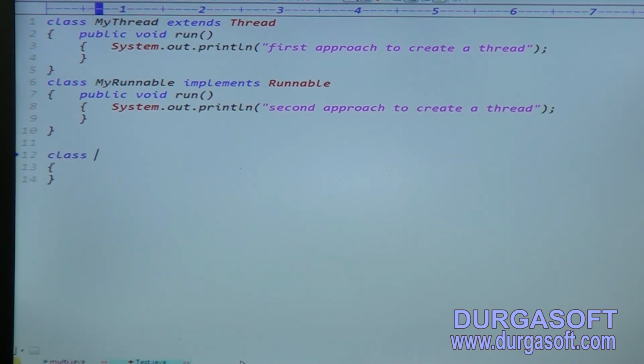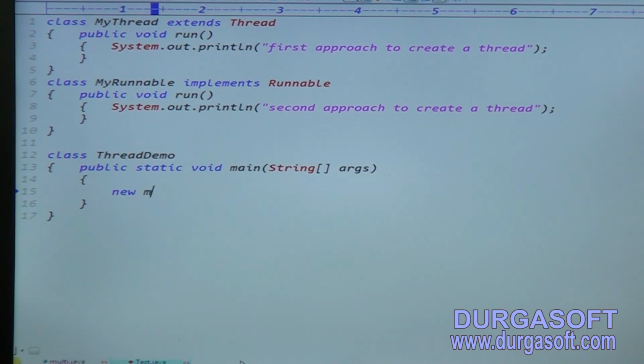Good. The class ThreadDemo. In real time, how people write the code: public static void main(String[] args), open brace, closing brace. Now tell me, in this case, what is the output here? First of all, I would like to create the object, new myThread. Directly we can create the object, new myThread dot, the method name is called what? Start. Enough. What is the second one here?